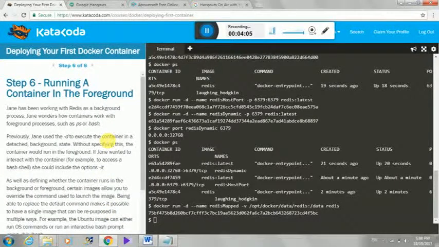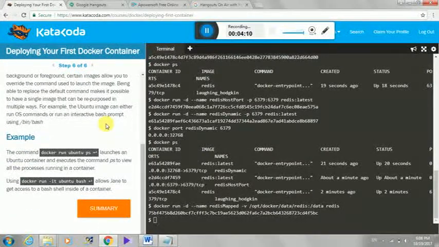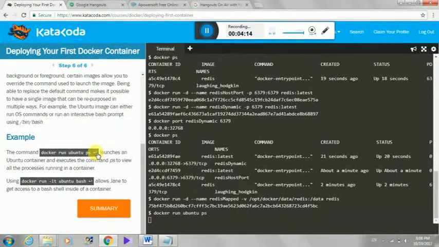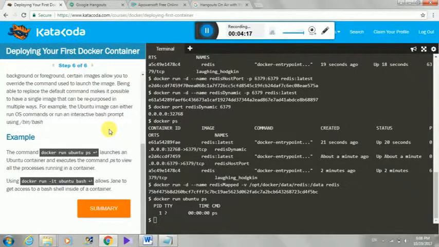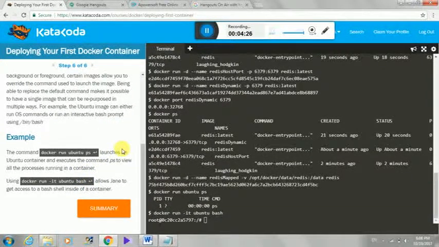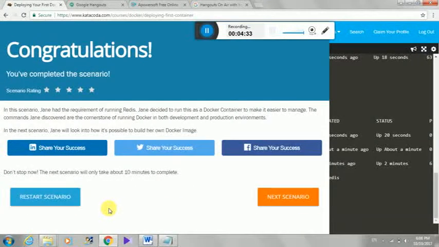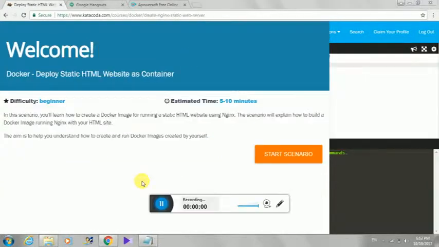Step 6. Running a container in the foreground. The command docker run ubuntu ps launches an ubuntu container and executes the command ps to view all the processes running in the container. Using docker run -it ubuntu bash allows Jen to get access to a bash shell inside the container. Let's see the summary. We've completed the scenario. Thank you.